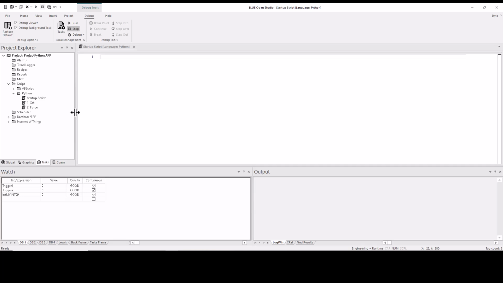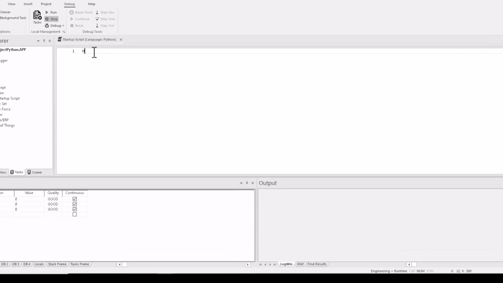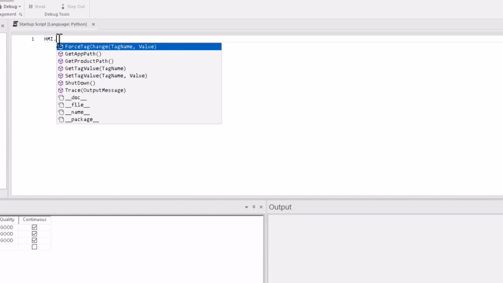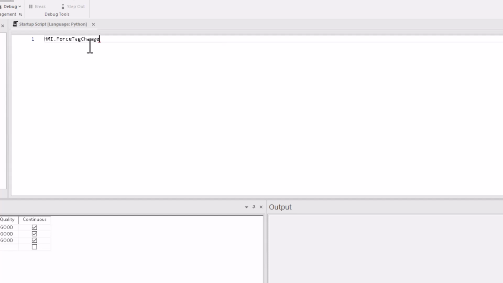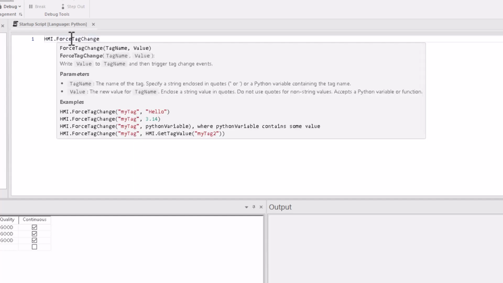Now you can see I'm in the Python editor, and just to show you what this environment looks like, I'll type in HMI dot, and now you can see all the items related to HMI, right? The force tag value, get at path, all those functions that we talked about previously. For example, if I say force tag change, now you can see I've entered HMI.force tag change. This is the hover part that we talked about. If I hover over this command, I can see the full documentation for that particular command.